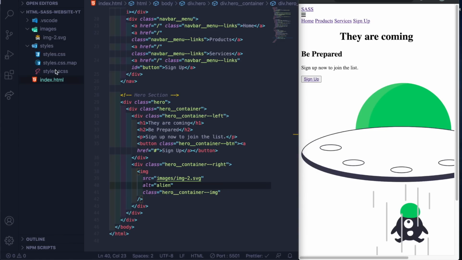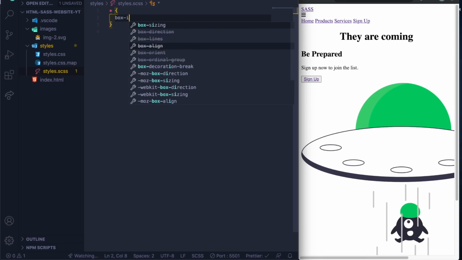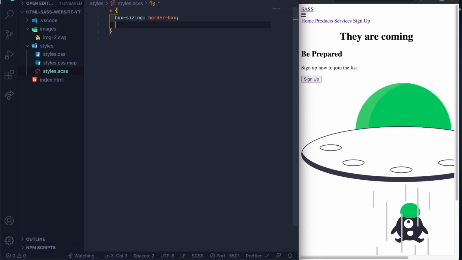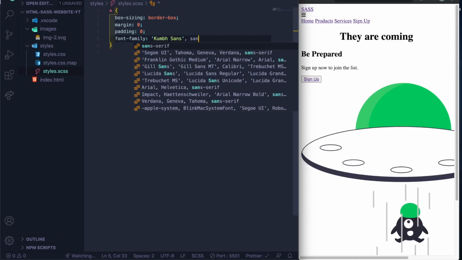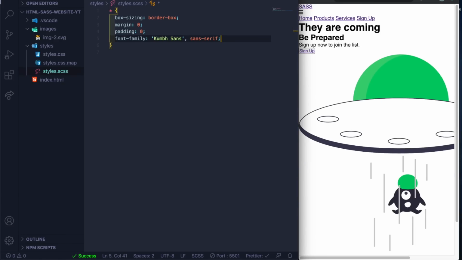So first thing I'm gonna do is actually, let's erase this. And a cool little trick we can do is, first let me reset this. Box sizing, let's just do border-box. Margin 0, padding 0, and then font family, I have this one, so I'm gonna do Kumbh Sans, comma, sans-serif. I'm gonna save that there. Currently I don't have that installed yet, but I can add that later. This is just a simple Google Font.